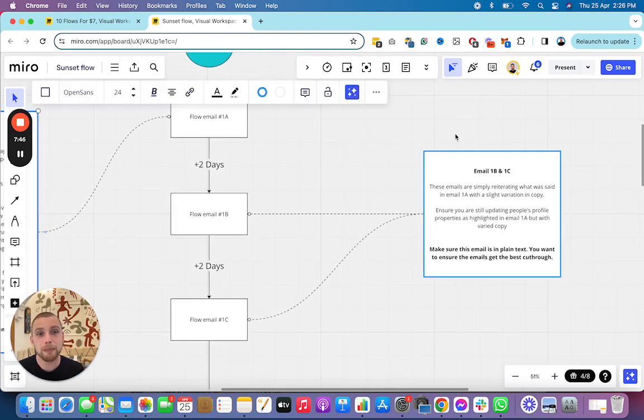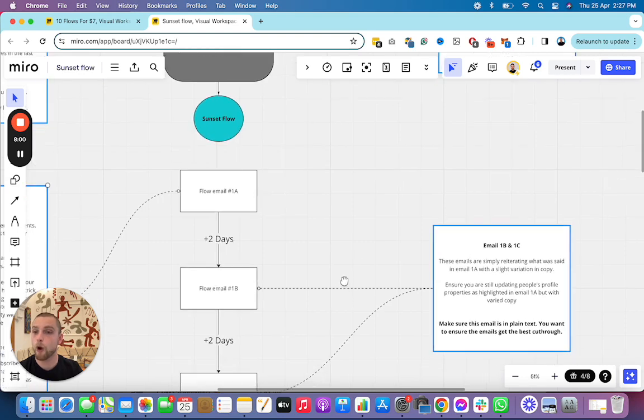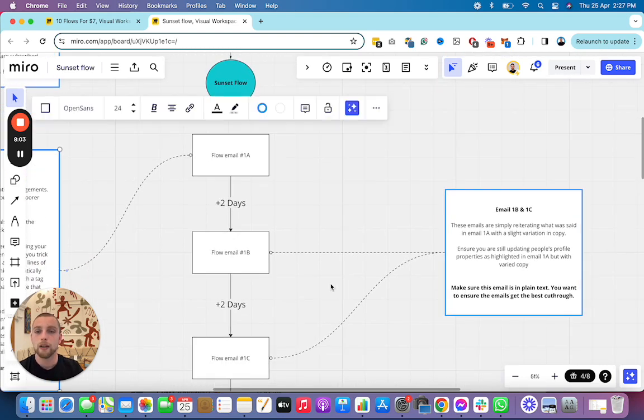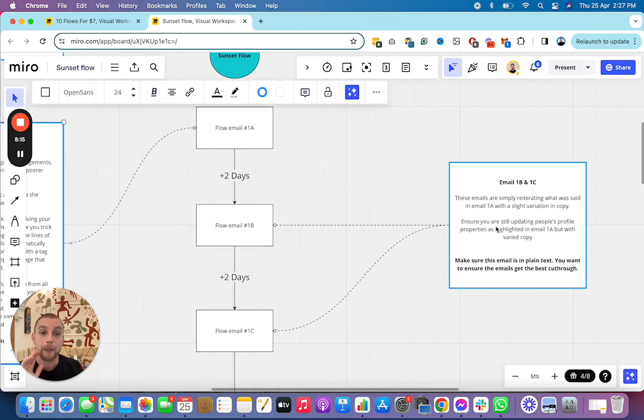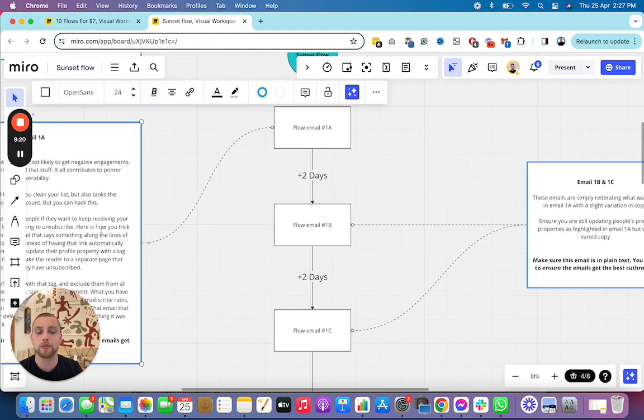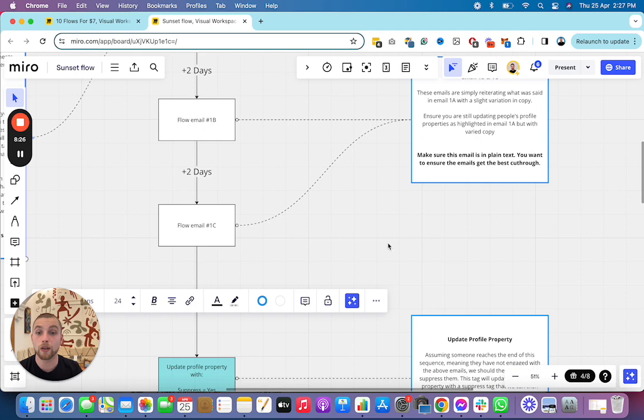Email 1B and C, these emails are literally reiterating what was said in 1A, but they're just going to people who haven't opened, right? Because this filter here is going to exclude people if they've opened the email, right? And clicked it, right? So that means they're therefore engaged again. But the only people who are getting excluded from campaigns and technically being unsubscribed are ones that click and have that profile property updating them. Make sure in these emails you are still updating people's profile properties in the same manner that you're updating them here in email 1A. Make sure these emails are in plain text. You want good cut through.